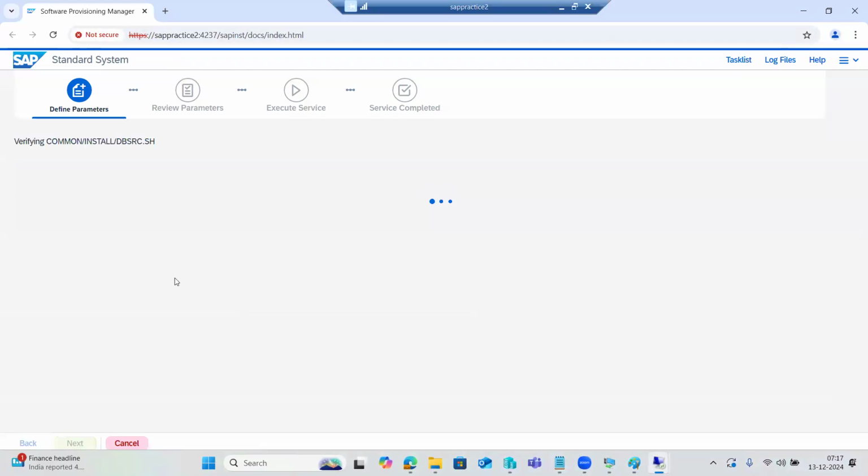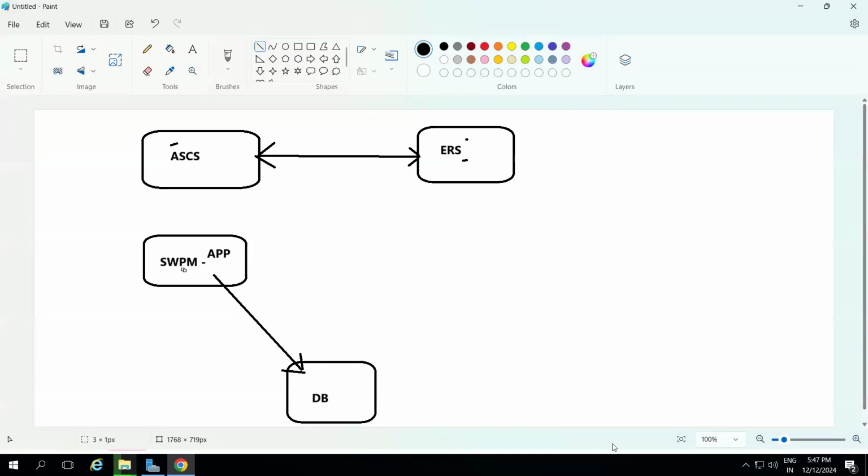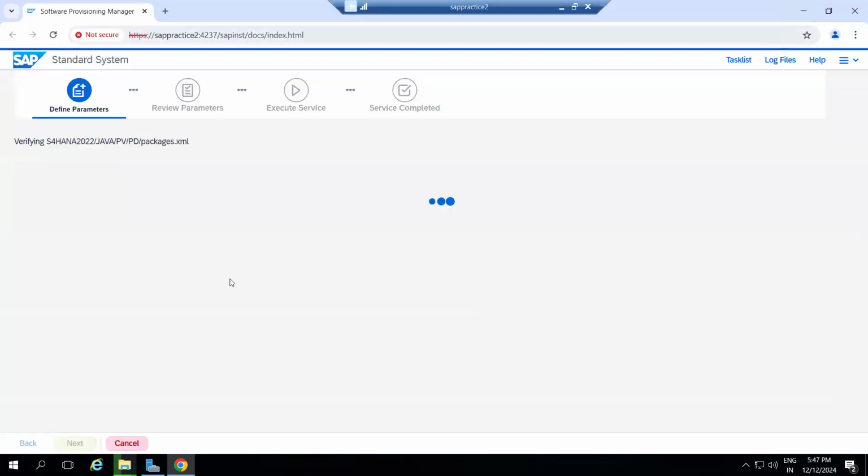Yeah, if you need all in one host, then you don't need to separately install the ASCS and ERS. All of it will become part of this installation, as part of SWPM.